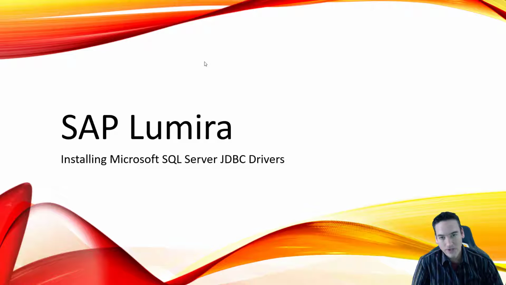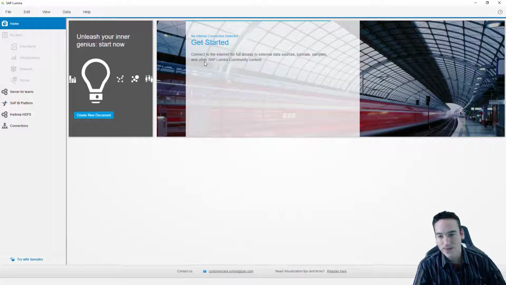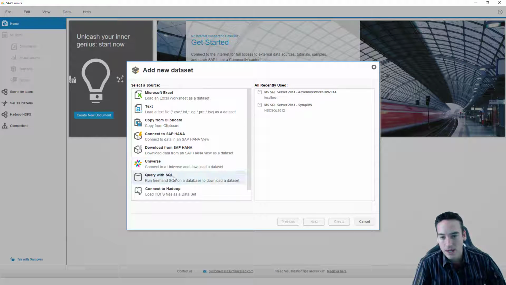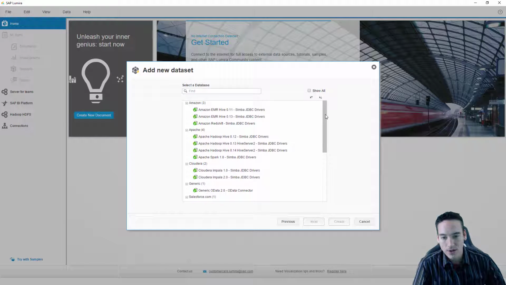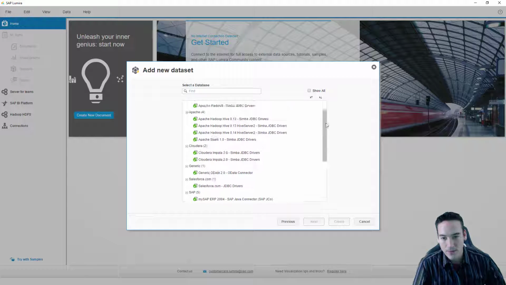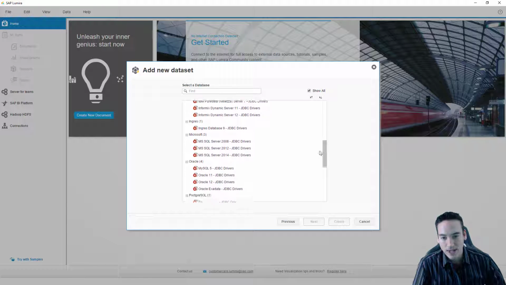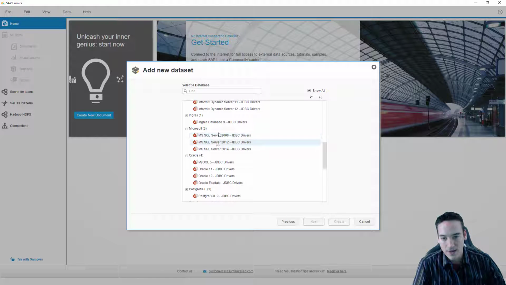One of the minor pitfalls that you might run into the first time you run Lumira is that there are no SQL Server drivers installed. If you launch the application, go to File and New, try to run a query in here and click Next, you'll notice that none of the Microsoft drivers are listed. If I click Show All and scroll down to the Microsoft section, you'll see that I've got red X's where the driver should show up.